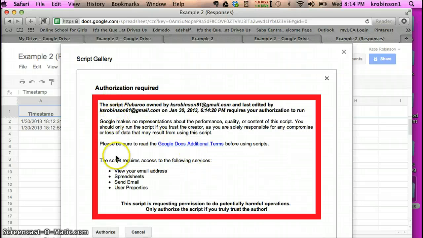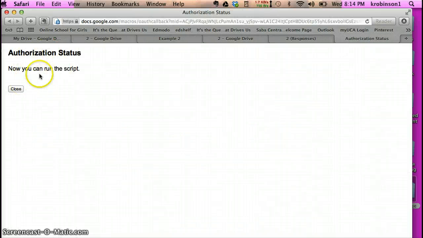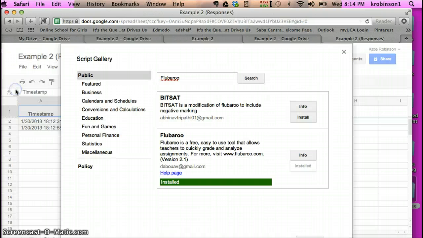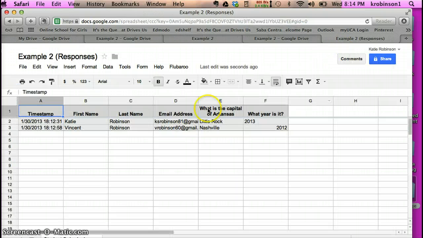Okay, once it's installed, you need to authorize its use. So you click on Authorize, and then it'll give you a status update saying you can run the script. So you could click Close and close out of this, and you're going to notice now that Flubaroo is listed up here. So if I'm in the spreadsheet of the quiz or the form that I want to grade, I click on Flubaroo and I click on Grade Assignment.